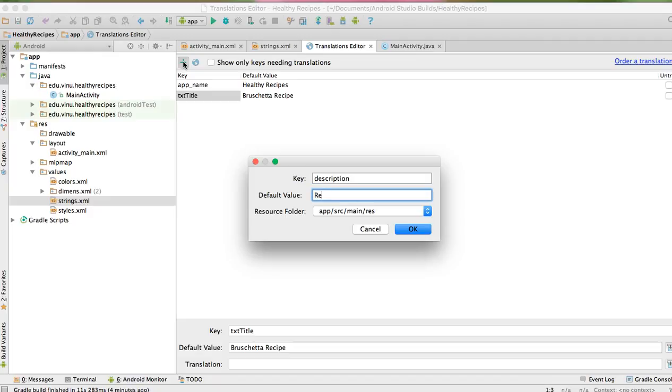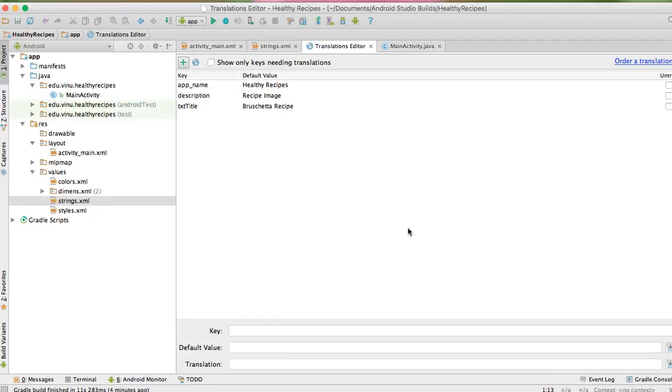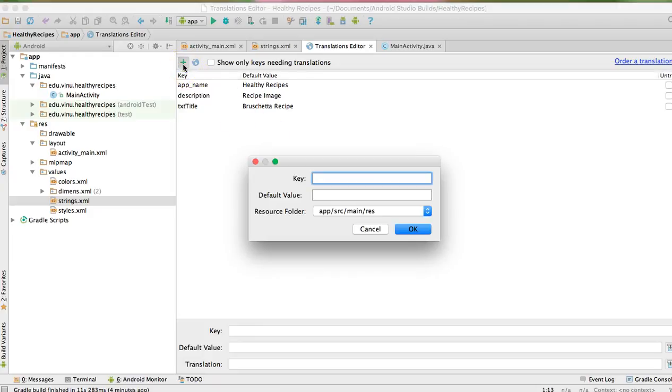And we're going to name it recipe image. And click OK. The next one is going to be for our button. And we're going to start out with lowercase btn so that everybody knows we're referring to a button. And we want our button to say view recipe. And we're going to drop that down into the resource folder as well.